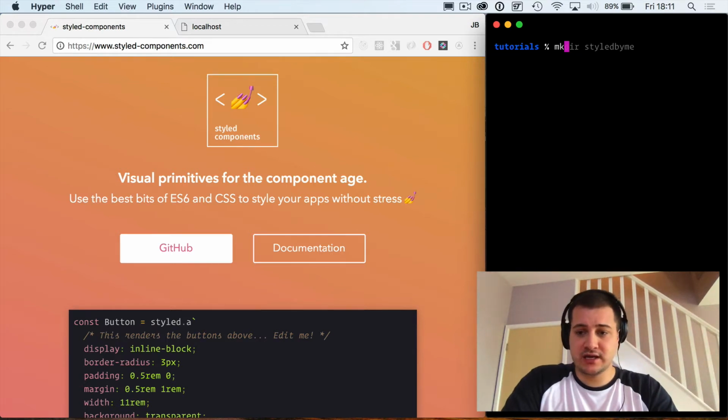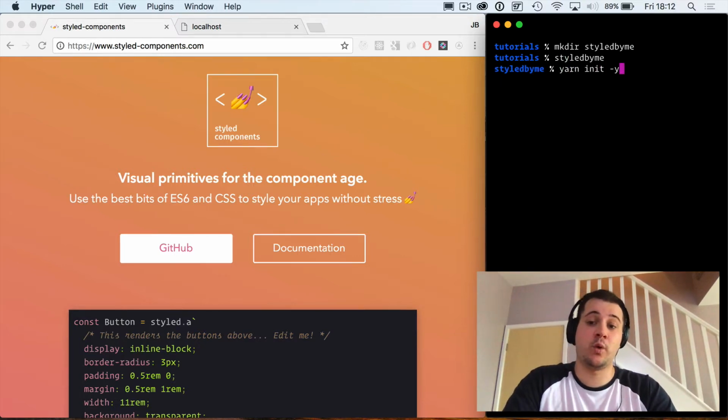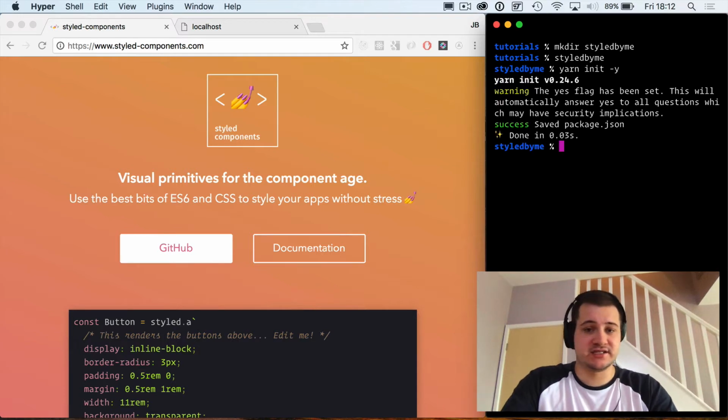I'm going to create a project called Style by Me. I'm going to create a directory, and I'm going to move into that directory, and then I'm going to run yarn init -y. And that -y just accepts some defaults like the name, the version, the license, things like that. We're not really too fussed about right now.